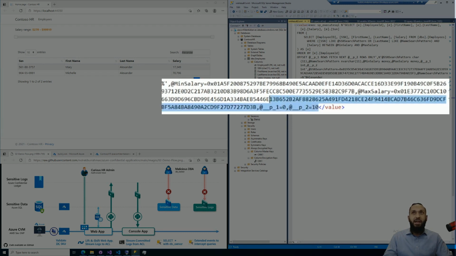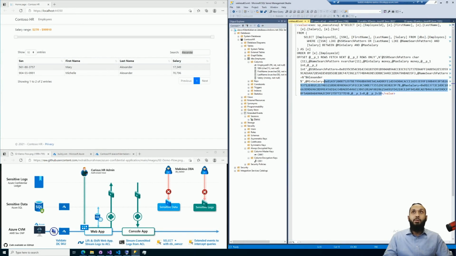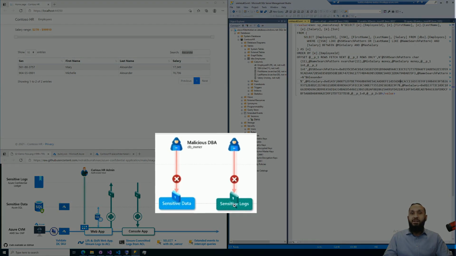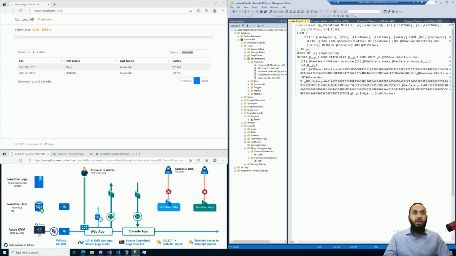This information is encrypted, but that doesn't take away from the ability of the web app to run rich confidential queries, as you can see here. For example, I'm doing a search pattern. We are doing a filter. We had some range conditions that are being passed in. And so the web app can fully run in a secured manner within an Azure Confidential VM without any changes to the code, while your data as well as your sensitive logs are being protected thanks to Azure SQL Always Encrypted with secure enclaves.